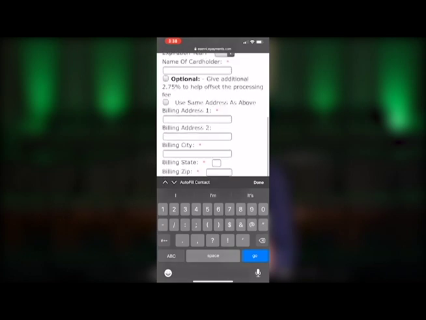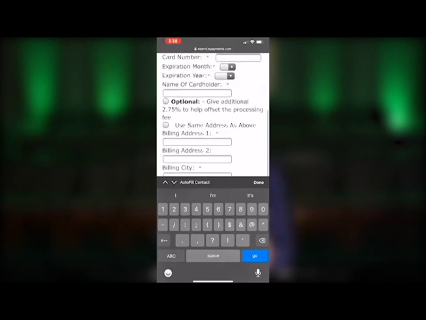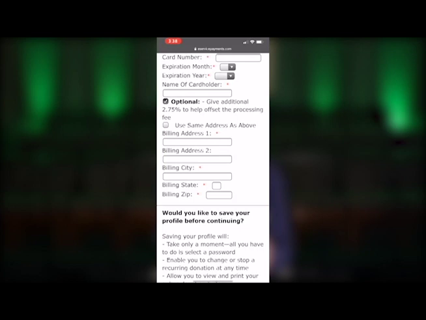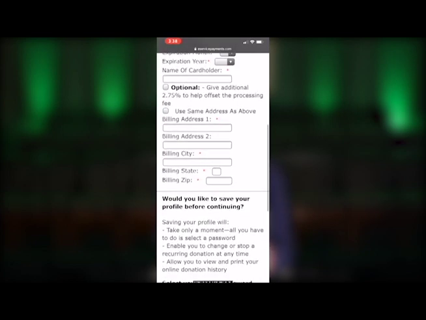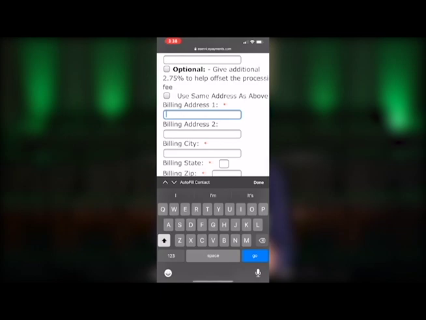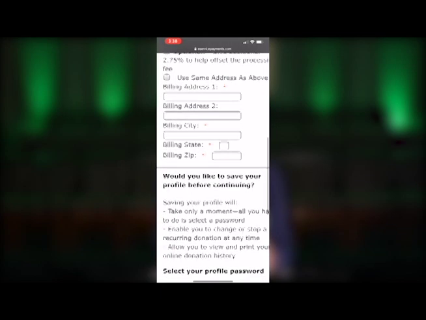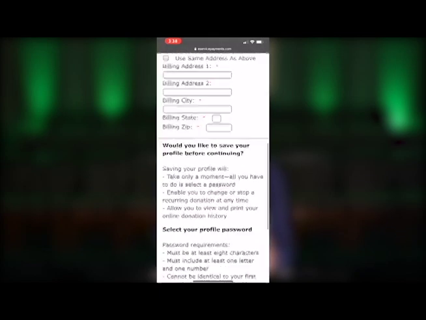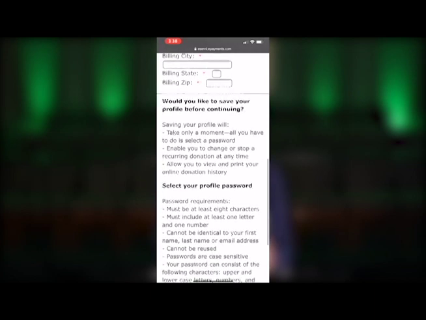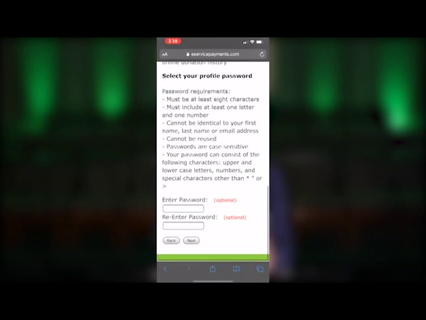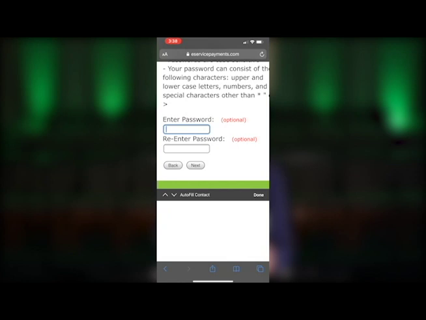If you want to help to offset the processing fee, you can click this button right here. It's up to you. And then you can fill out your billing information as well. If you'd like to start your profile on here, you can do that right here where you can enter your password. And then it'll ask you to confirm it. So you just do the same thing.